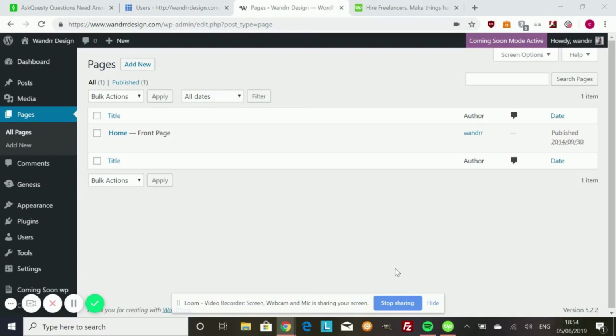Hi everyone, so today I'm going to show you how to password protect a page in WordPress. Maybe you're working on this said page and you don't want it to be accessed by just anybody, or maybe you want to hide this page from search engines.